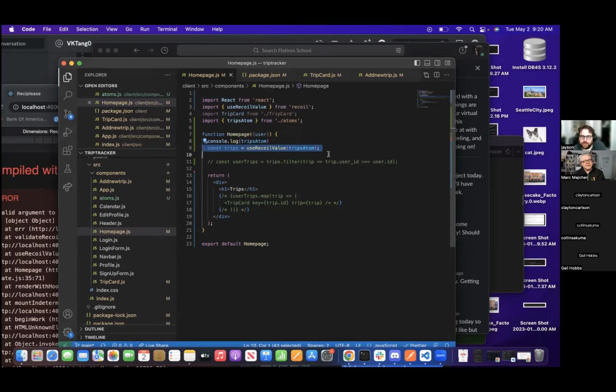So for some reason, we know trips atom is there in the console. We can see that it's a recoil state, which I believe is what atoms are. But the error is that useRecoilValue is getting an object. Right? Can we take a look at that?